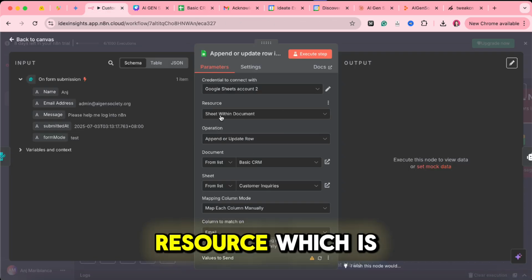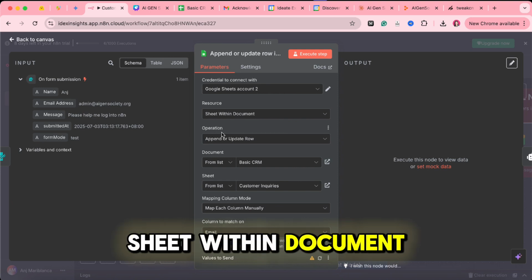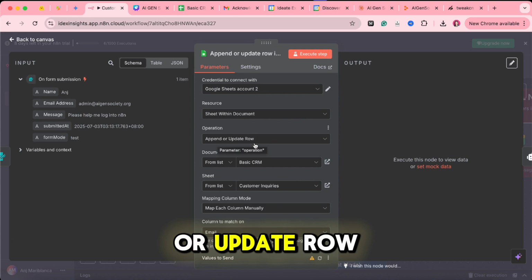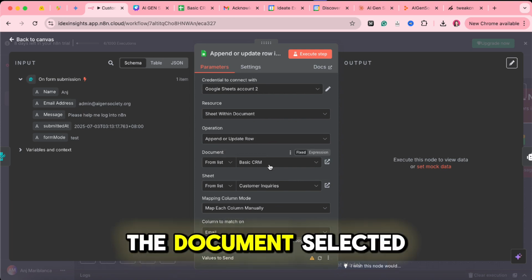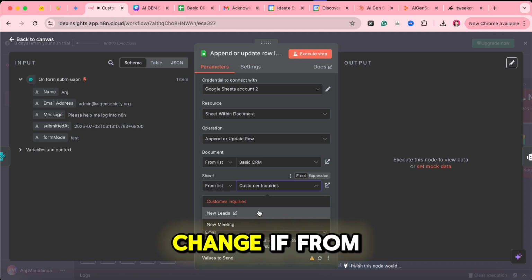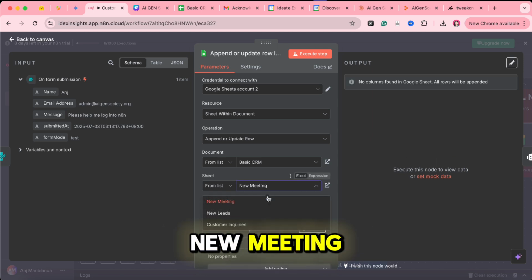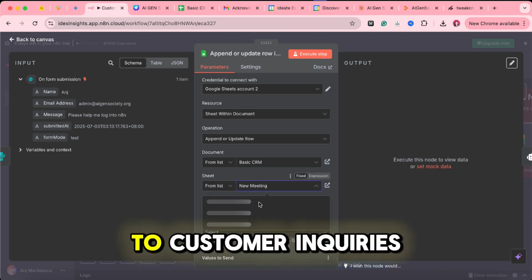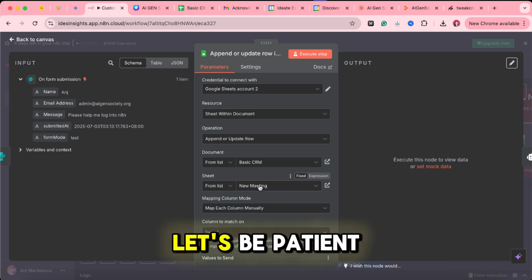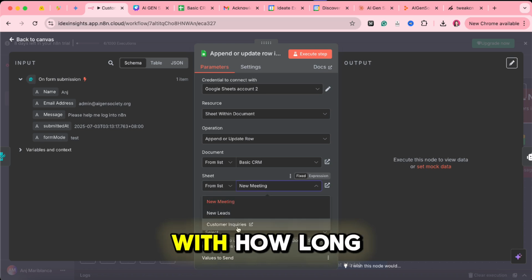You continue to resource, which is sheet within document. Make sure that the operation is still pretty much the same, which is append or update row. And ensure that the document selected is Basic CRM and the sheet is where you change it from new meeting, which was used a while ago, to customer inquiries. So let's be patient with how long this loads.